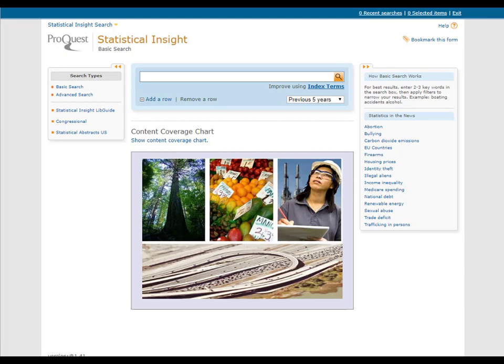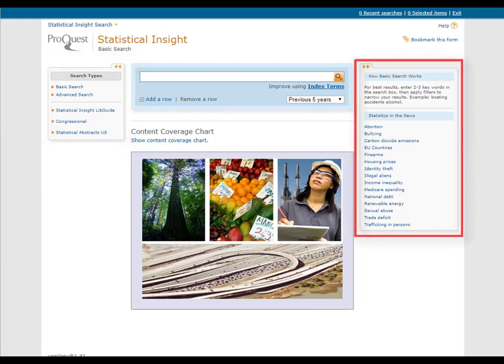This is the interface for ProQuest Statistical Insight. At the top of the page, you'll find the search box. To the left of the search box, you'll see a list of search types, including basic and advanced searches. To the right of the search box, you'll find an explanation of how a basic search works with an example of a search. Also to the right of the search box are statistics pulled from recent news topics that can be useful for quick browsing.